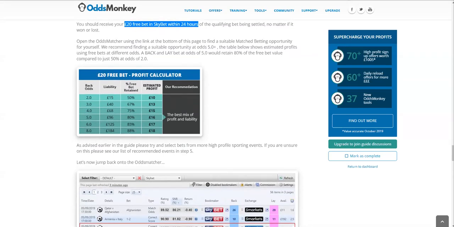Down here in this table, I'll see if I can get a different color on the highlight to make it stand out a little bit more. Might go for a bright pink. We're going to look at the back odds. So within the guide, it recommends we want to use back odds of 5 or greater in order to make more profit from the free bet. So in here, we can see that if we went for back odds of around 2, our liability at the exchange would be about £15, which means that we'd retain about 50% of our free bet, which means we'd make a profit of around £10, which is still obviously a decent start.